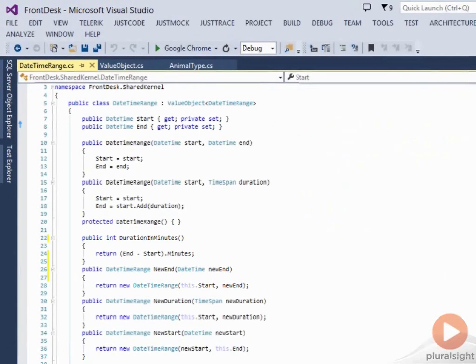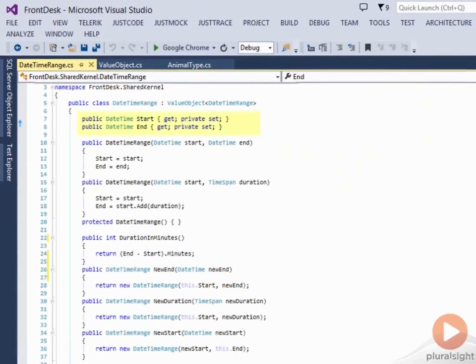Okay, so looking back at DateTimeRange, one of the things to note about this is that we've made it immutable. Now, unfortunately, C# doesn't have any built-in language support for immutable types, but we can achieve the same thing by making sure that our properties don't have any public setters or any other way for the user to set the state of this object once it's been created. We provide whatever state this type needs in its constructor.